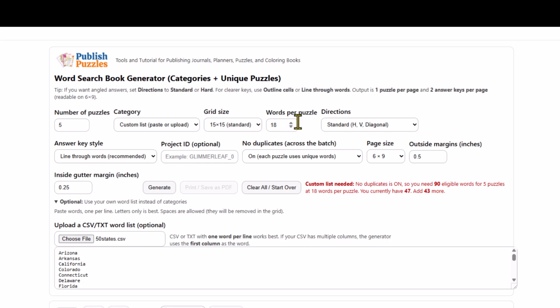Let me quickly explain the direction. This is like a difficulty setting. This feature dictates whether the words can be found vertically, horizontally, diagonally, or backwards. Now select an answer key style.